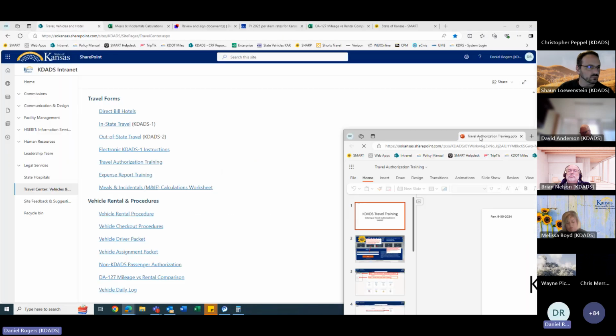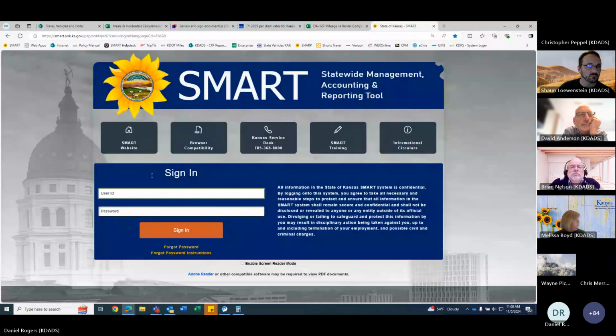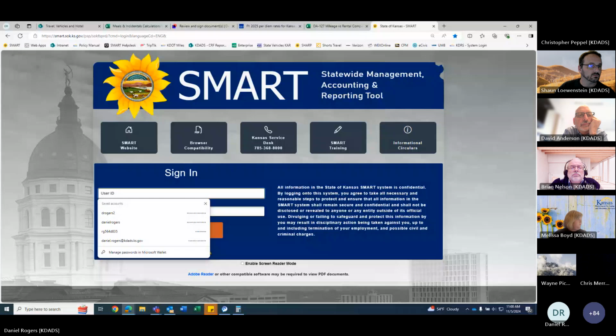So in the normal course of travel, once you get your KDADS 1 back to you that it's been approved, you'll want to enter your travel authorization into SMART. And if you don't have a SMART login, you want to contact not the SMART help desk, but the KDADS service desk. You want to put in a ticket with them or shoot an email over to the eBits team. Brenda Masterson is normally the contact over there.